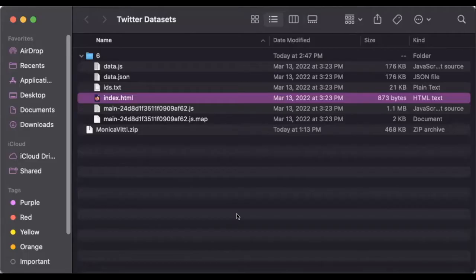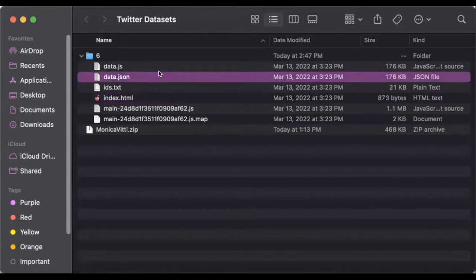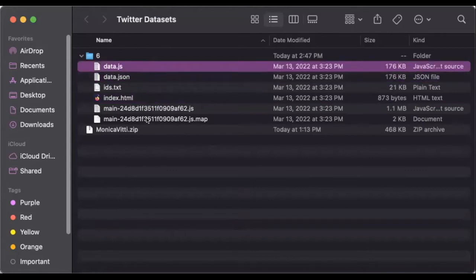You'll see there are many JavaScript files. The data.json file includes a description of your collection as a JSON file for use as data in other contexts, such as when you want to read the data using a programming language like Python or R. The data.js and 2 main.js files make the tweet viewer work, so make sure to keep them in the same folder as the viewer. You don't need to open them.